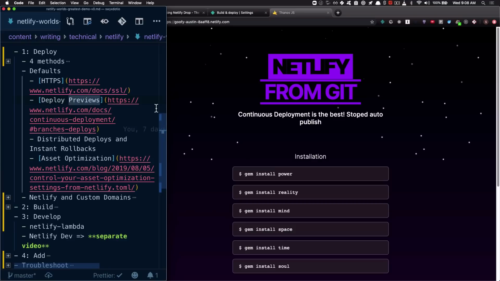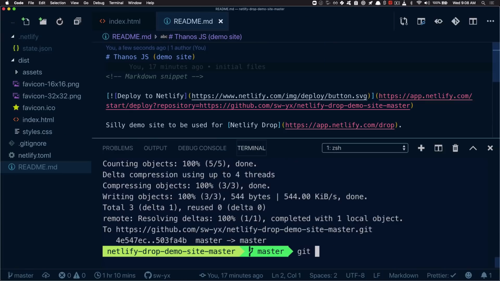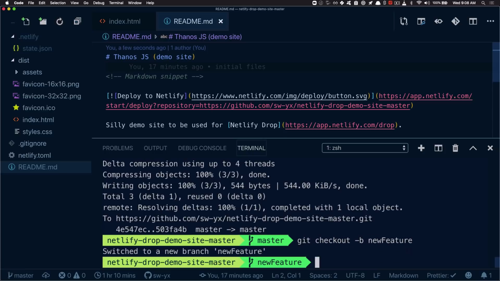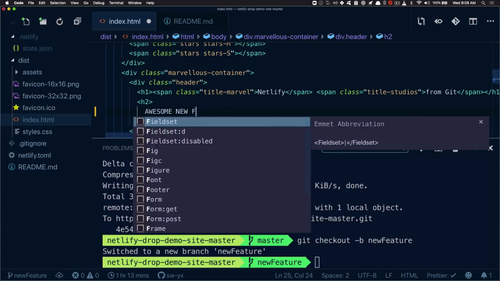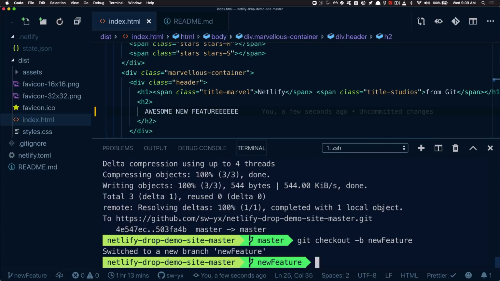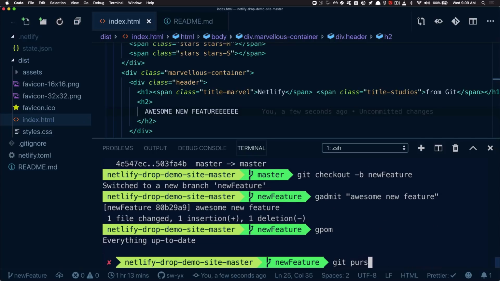By default, you also get deploy previews. So I'm going to do a little demo of that with our demo site. I'm going to create a new branch, a new feature, for example. And I'm going to edit that in here. Awesome new feature. And I'm going to save that. Awesome feature. Pushed with git push origin new-feature.